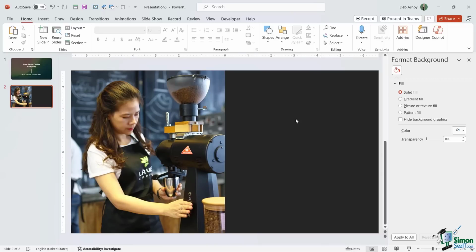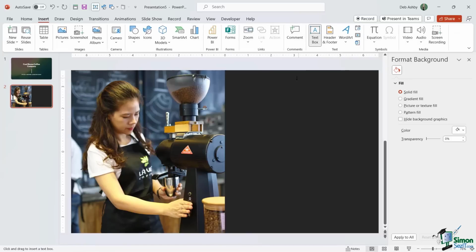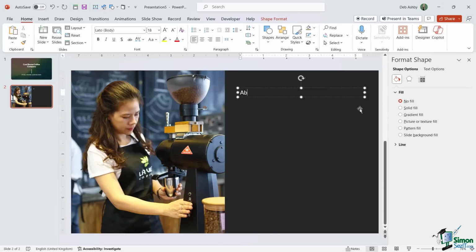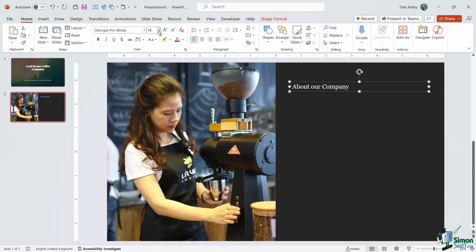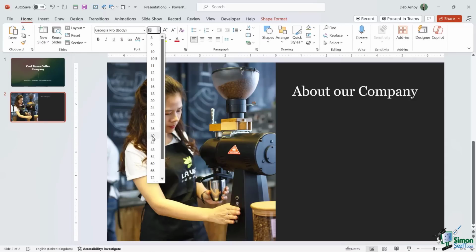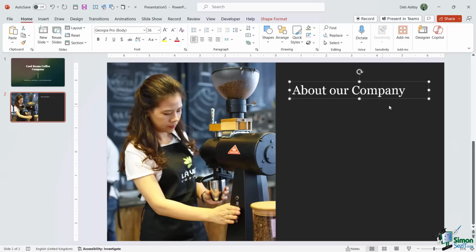The next thing I asked you to do was to add a title on the right hand side that says About Our Company. So we're going to insert a text box. Let's go to Insert. We're going to go for text box. Let's just draw it just here. About Our Company. And let's make this a little bit bigger. So I'm going to take that up to, let's say, about there.